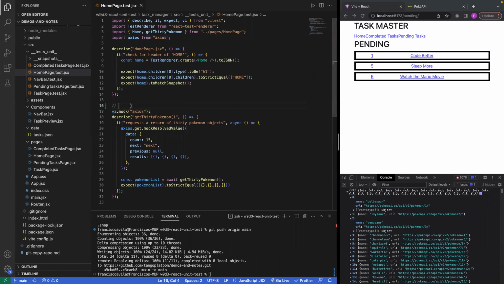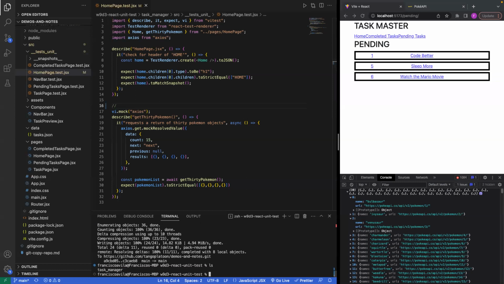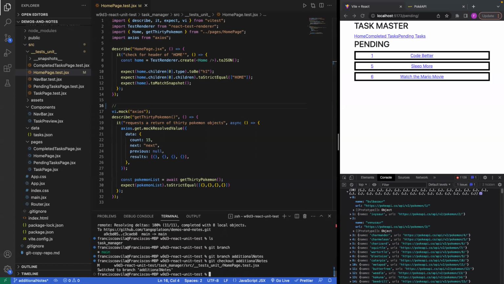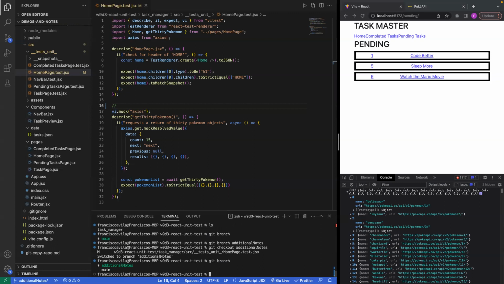So let's make a comment. And actually, this is going to help me make additional notes. So ls, get branch, and git checkout additional notes. Okay, so now we're on branch additional notes, and I know that because I can check the branches.